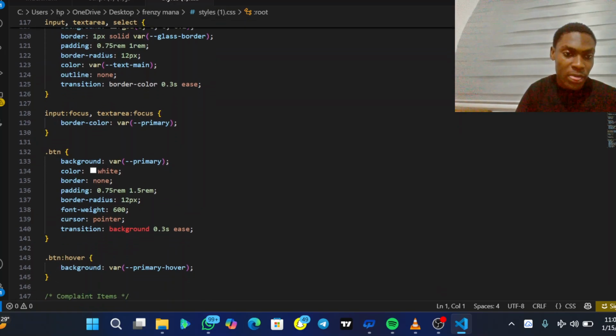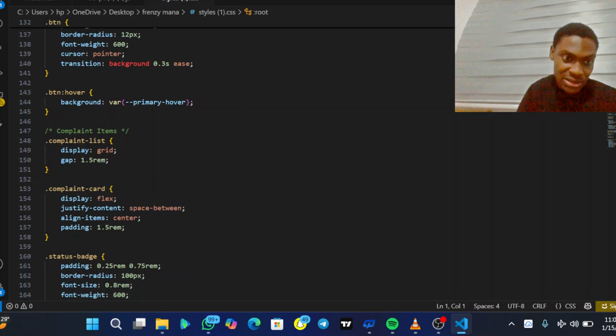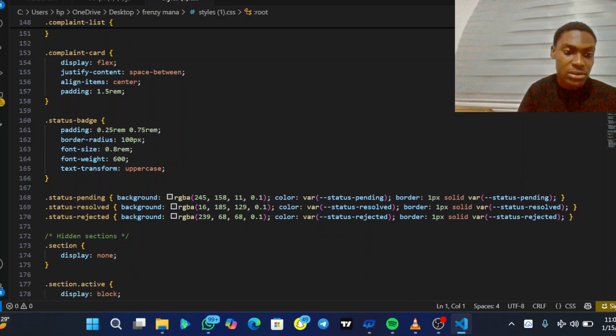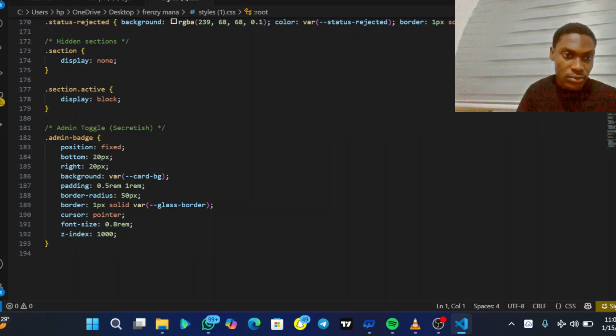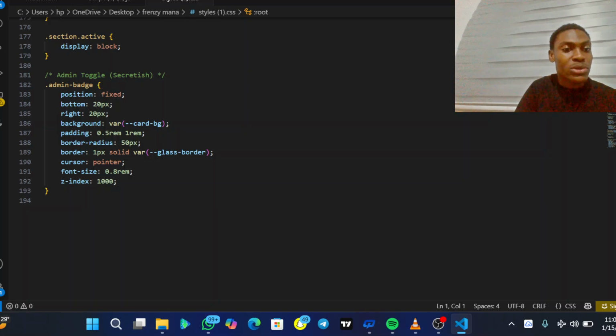On the background, and the complaint item, the complaints list. It will be here after you have sent it to the admin. It will be in the complaint list and it will be organized and reported on the complaint card. Now here is the admin toggle. After the admin has done everything the admin wants to do for you, the admin will upload it so that it will come to the dashboard for you to be able to access it.